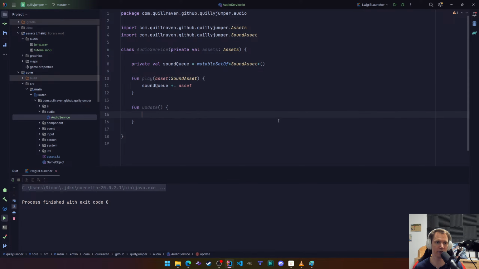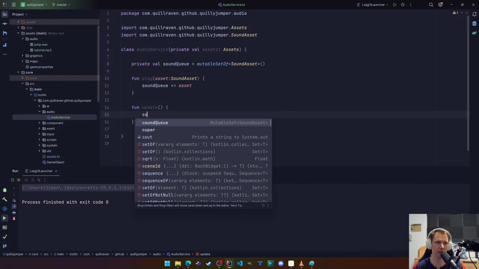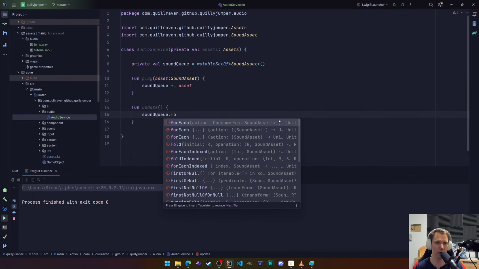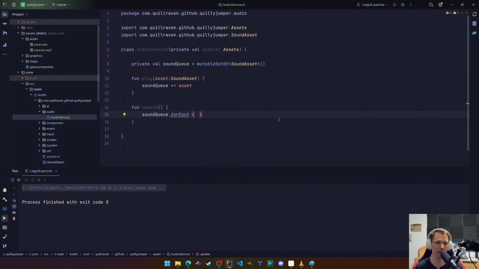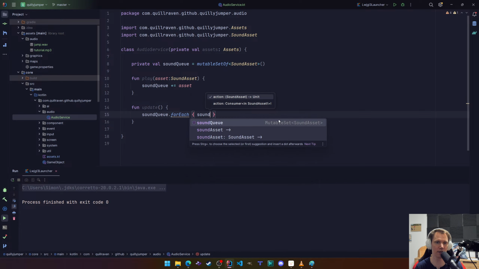So we just have this update call, and that will be at the end of a frame. And what we do in here is simply iterate over our entire sound queue where we get the sound asset.